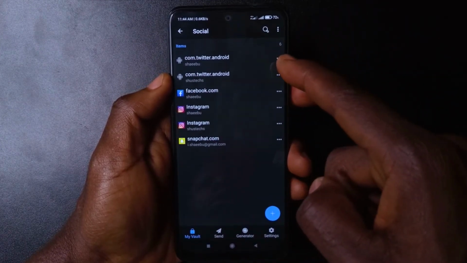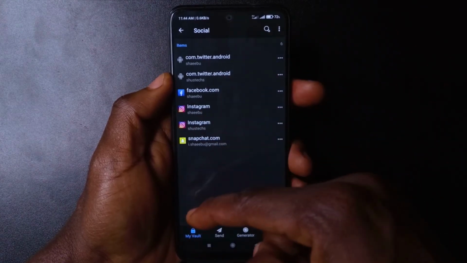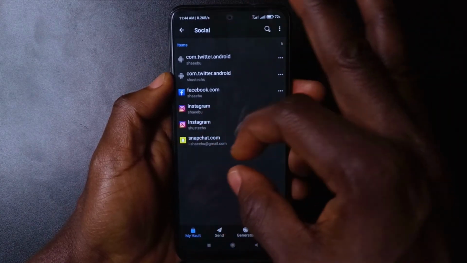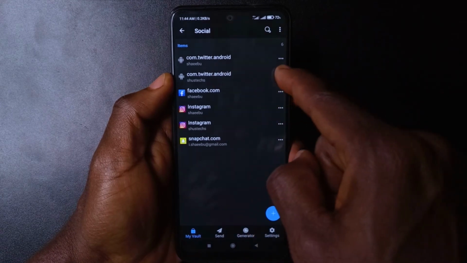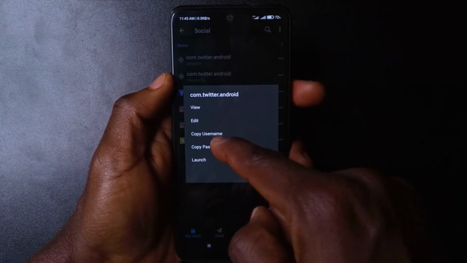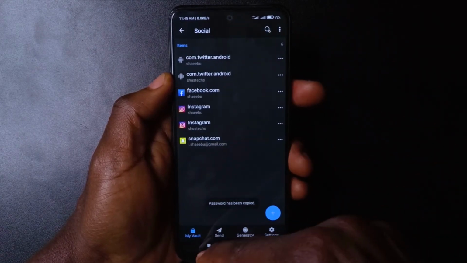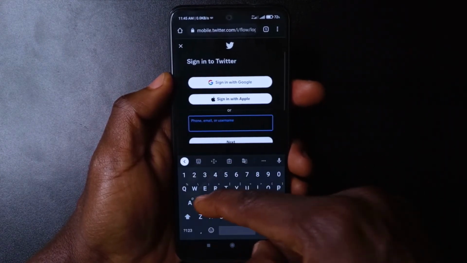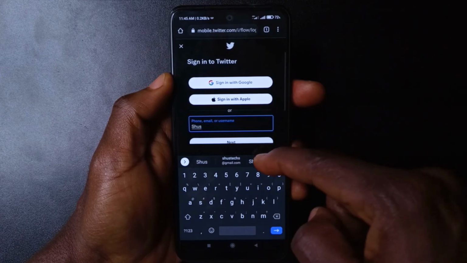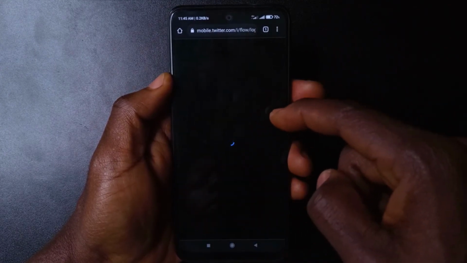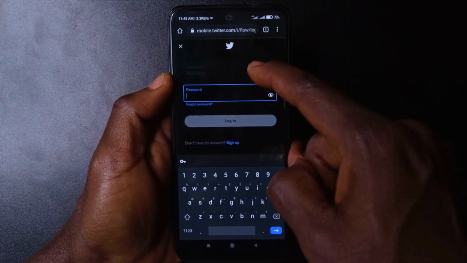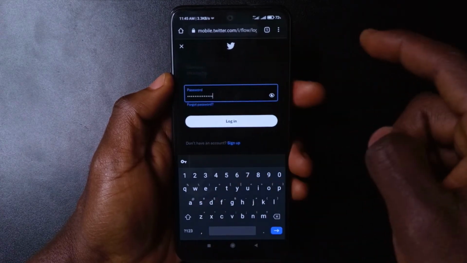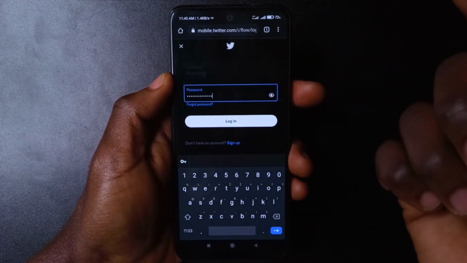So whenever I want to log in, because Twitter is not giving me the option to paste in my password, I'll come here and then I'll copy password. So when I head back to Chrome, I know my username, so I'll just put it in, tap on next, and then for the password, I'll just paste the password, and then I'll tap on login.